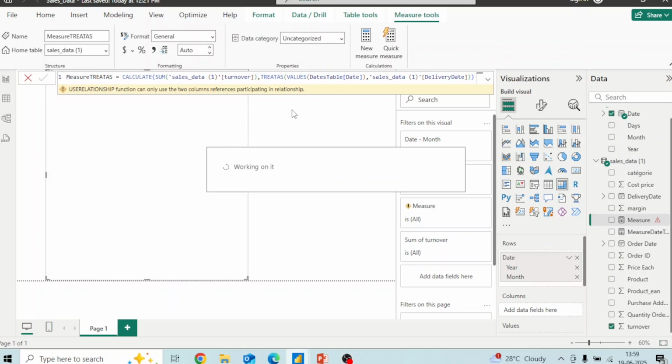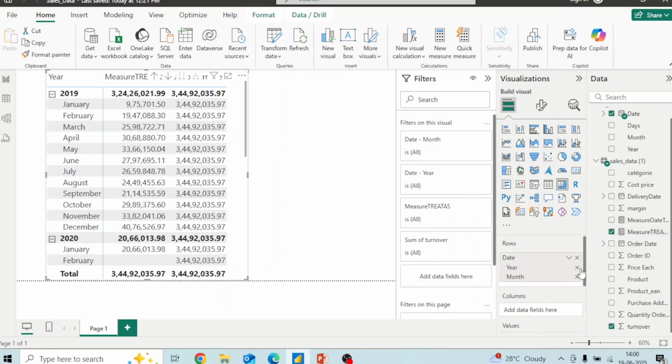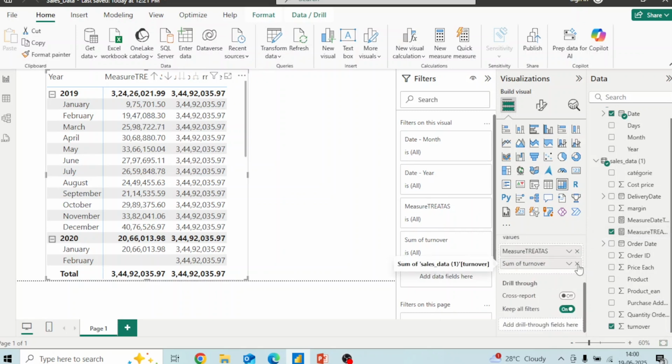You see this will work fine, because if you just look at this, measure TREATAS is giving me the proper values, right? But if you look at the turnover, turnover is not giving me proper values, and the reason it is not giving me proper values is because there is no relationship. So filter context will not work for implicit measures, right? For this turnover, it will not work. So what I will do for this, I will click on this visual, and I will remove this sum of turnover.